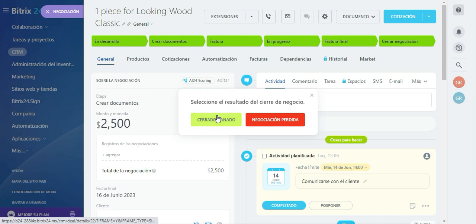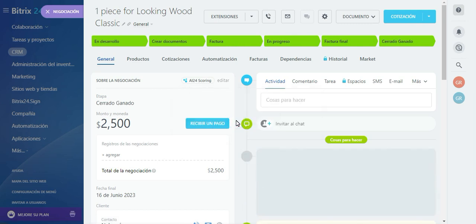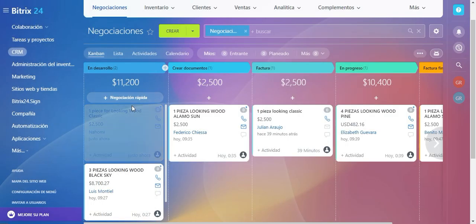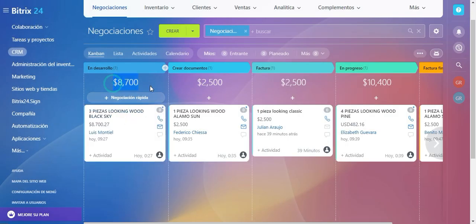In the case that you won it, it's because the negotiation went well, and if not, it will be a loss. So you have to put it right here. In this case, we're gonna put that we won, so it'll get green, just like if we had won the negotiation, and this will disappear.